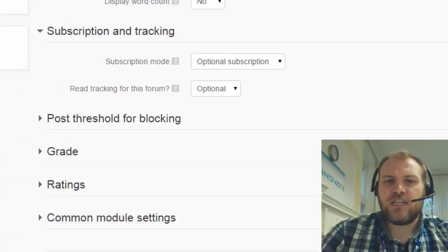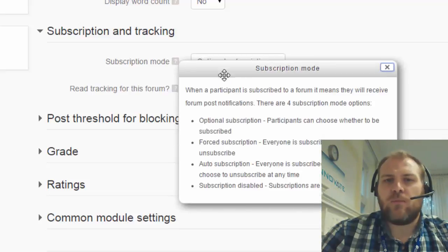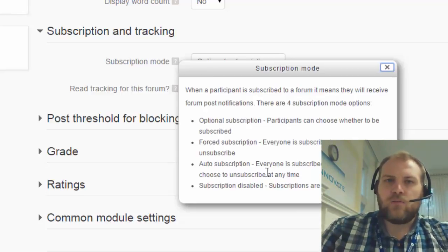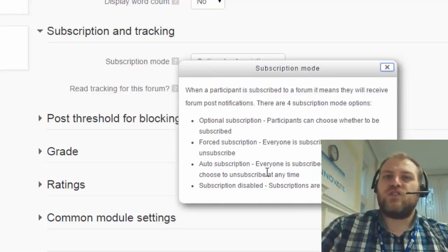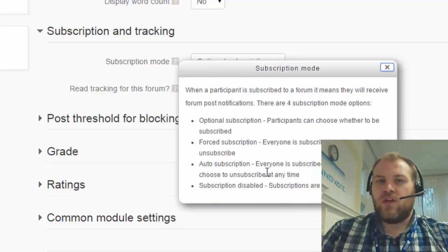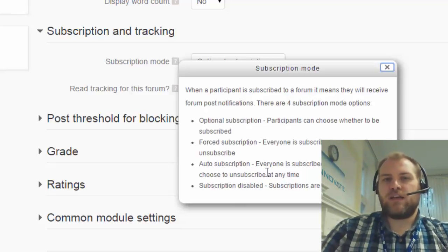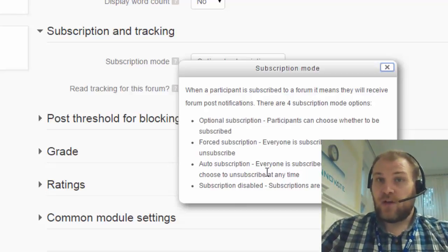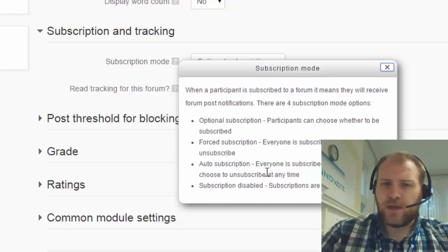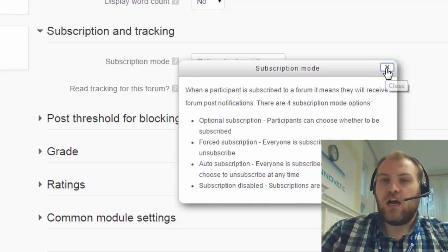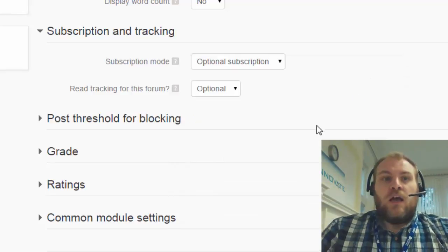The subscription and tracking are just generic modes for making sure that they'll receive notifications, and there's different options there. So in this option, participants can choose whether they're subscribed or not. So you can give it free choice whether they want to engage or whether they are forced to subscribe. So they're always going to get that information. So depending on how you're going to use that forum, depends on whether you make it mandatory or voluntary.